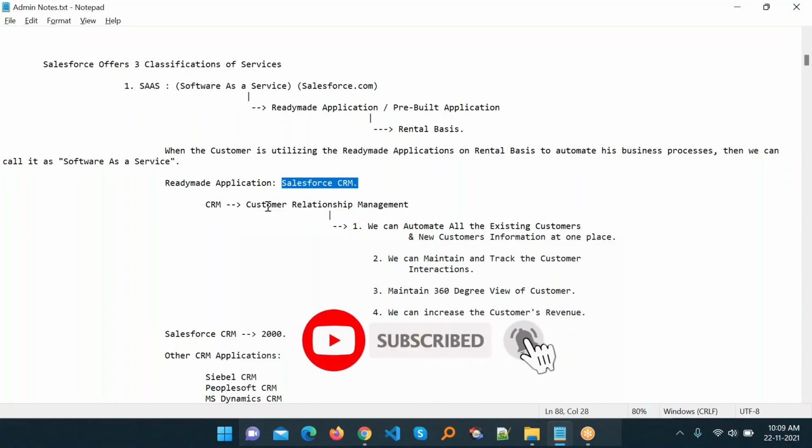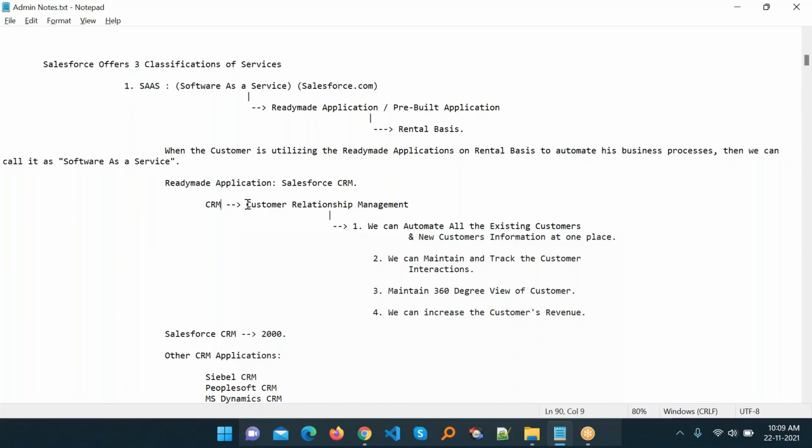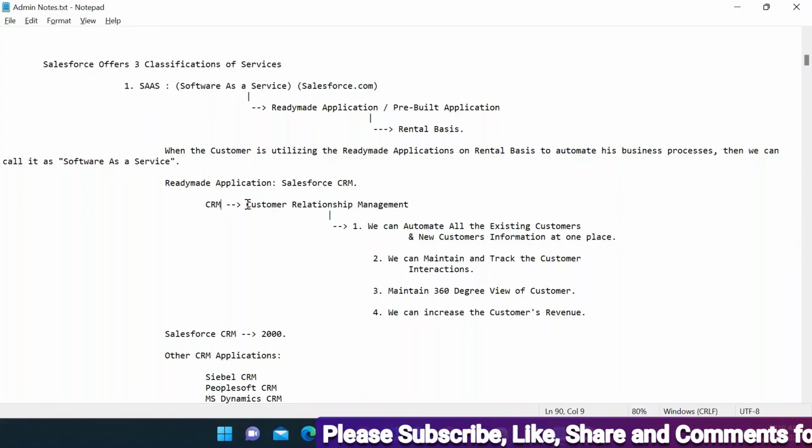Under Salesforce CRM, you know very well that CRM is nothing but customer relationship management, where we can automate all the existing or new customer information at a single place, 360 degrees, 24 hours, 7 days, any place, anywhere, anytime. You can track each and every customer activity, or store it in a particular place, that is called CRM. We can maintain and track customer interactions, meaning one-by-one collaborations, or day-by-day calls to the customer, with the help of CRM.